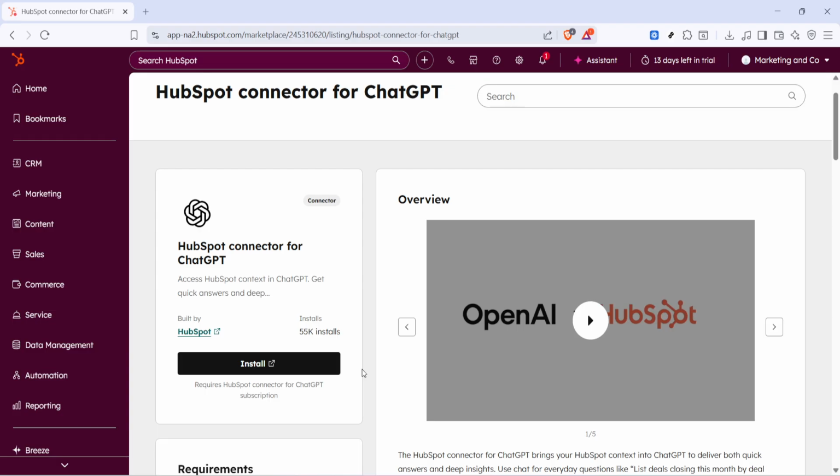You opened settings, navigated to integrations and connected apps, jumped into the marketplace, searched for ChatGPT, selected HubSpot Connector for ChatGPT, and installed it. If you found this helpful, you're now set to bring AI assistance closer to your marketing, sales, and service workflows.